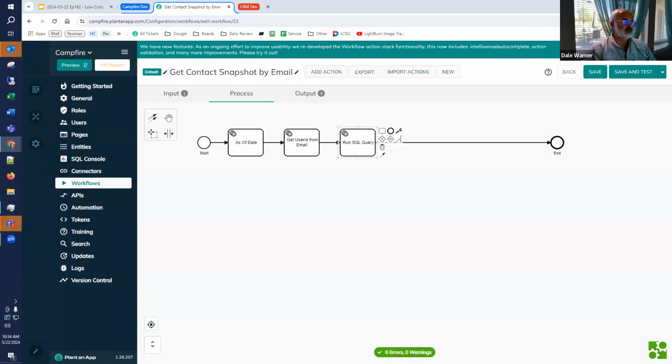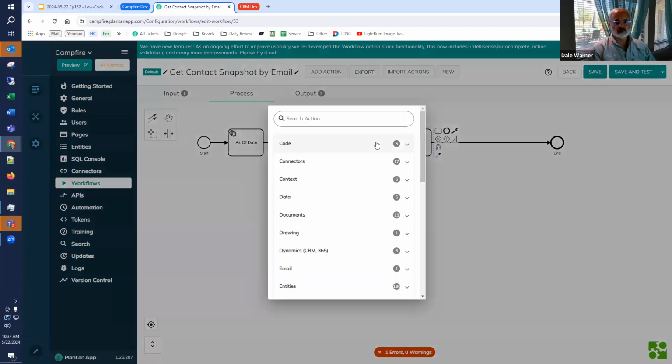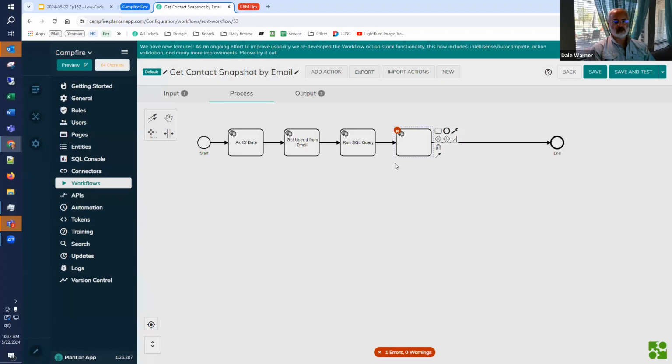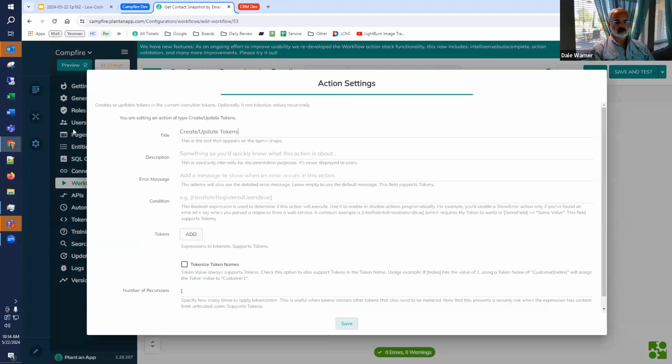Now we've got to do something with this. Well, we're going to do 2 outputs. First is HTML output. So what is it we want to do? Create or update a token. And we're going to create the HTML output.